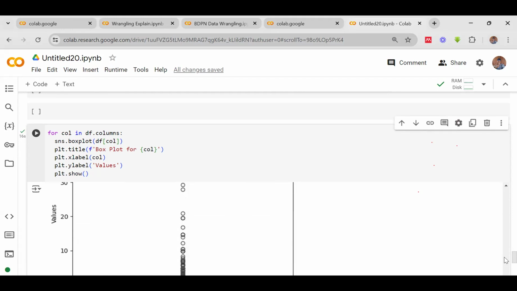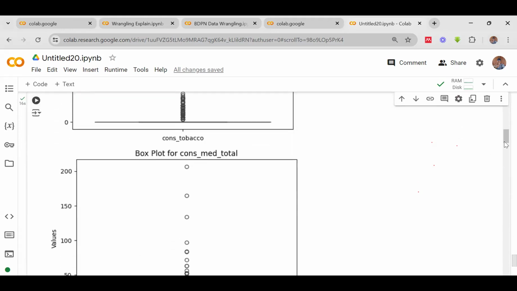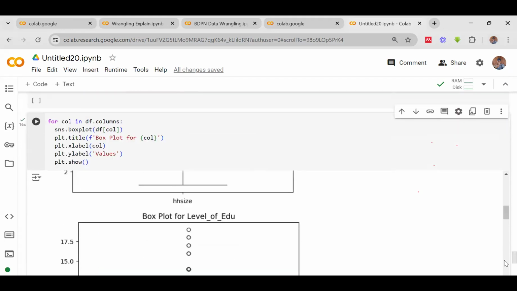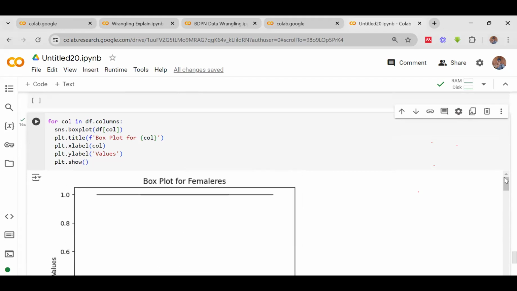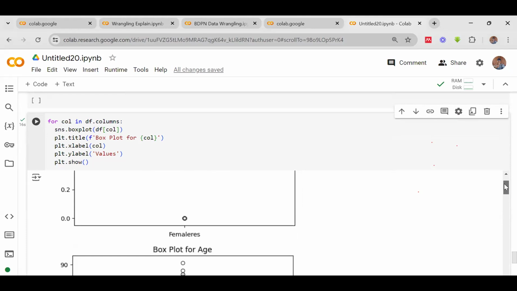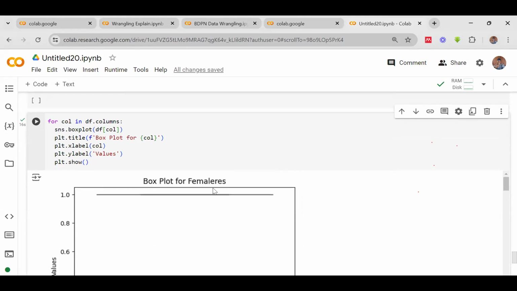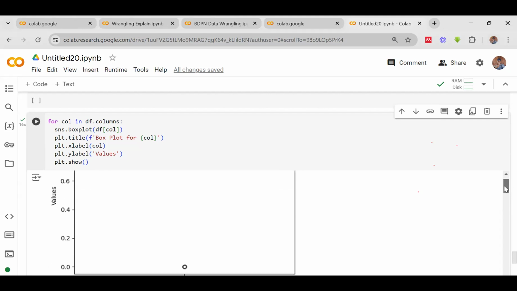So, see, let me just push this one up. Okay, this is the starting point. Box plot for, okay, it's saying female, male. This one, we cannot be talking about outliers anyway, because it's only going to be male and female. You can see everything is just skewed because it's just 0 and 1. So you cannot actually get much from here.